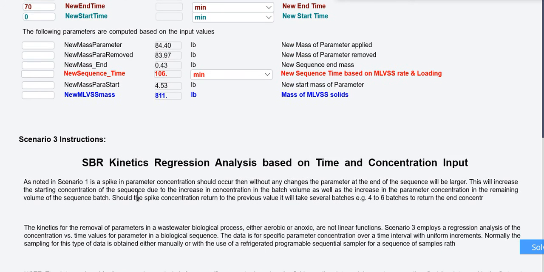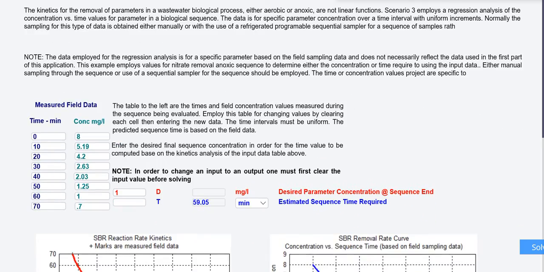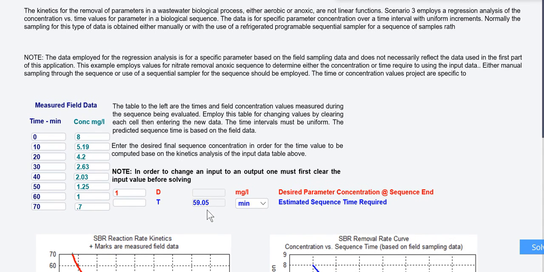Now we're in scenario 3, which is what we're doing is we're entering the concentration over, let's say, 70 minutes, and we sampled, and we could do this with a sequence sampler if you weren't there, or refrigerated, and we got the values for the parameter versus time. So we enter them into this table, and then you come down here and you say, okay, desired parameter concentration is 1, and under these conditions, using the rate of removal, we need a sequence time of 59 minutes.